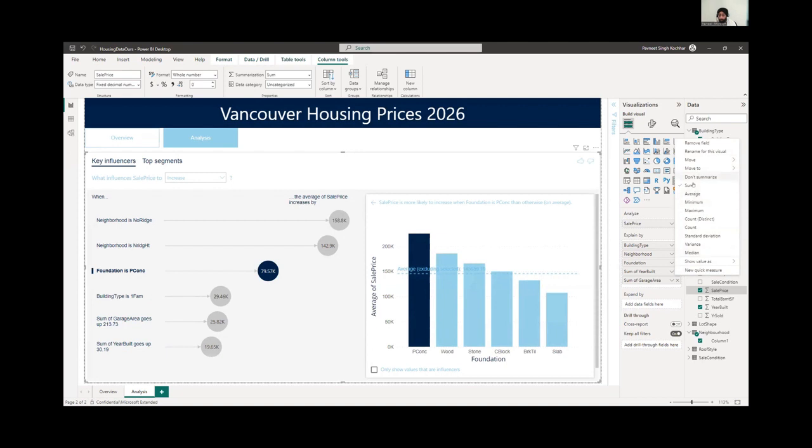We don't need to summarize the year built. Garage area is okay.